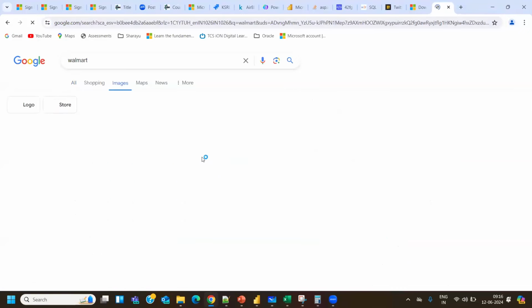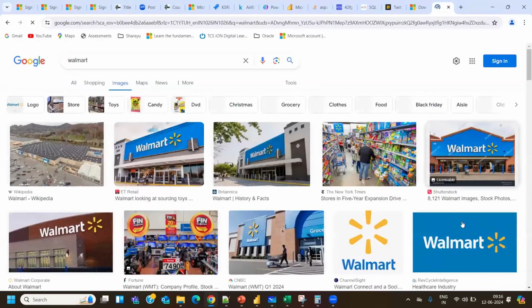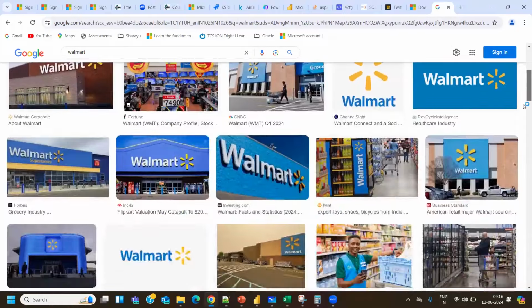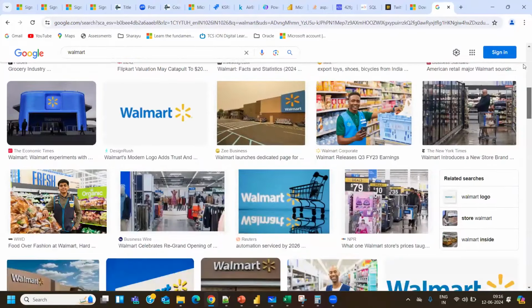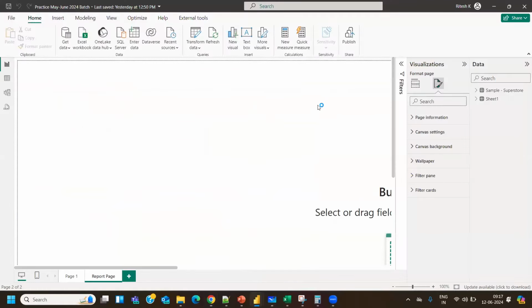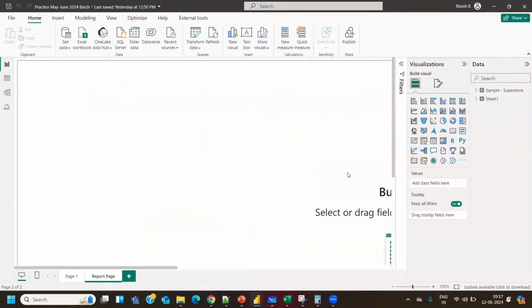Now I'll go back to images. Walmart is more blue in color. White is our format, yellow is their symbol, and blue or brown in the background. But usually, if you see, most of the background is blue. So we can use a blue color shade for this report. Whatever report we are trying to create, we can use a blue color shade.